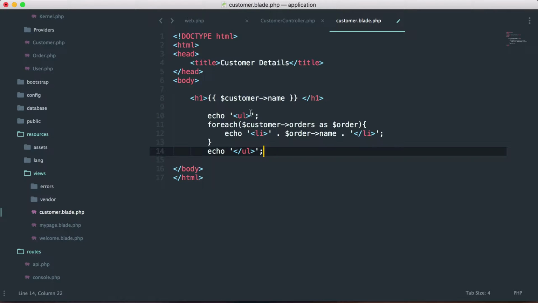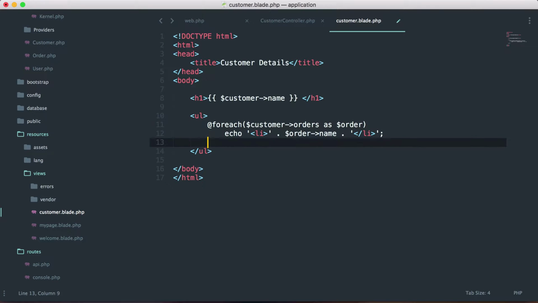And we can do the same thing for these UL elements. We actually don't need to have those inside of an echo, but we will need to use the Blade syntax for our foreach statement. So we'll say foreach customer orders as order. And then down here, we need to specify that we want to end the foreach. And then here we want to create a list item and then print out the order name.